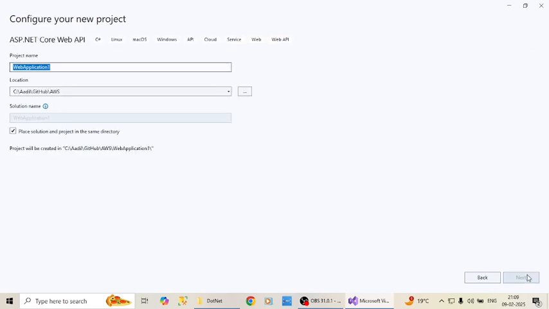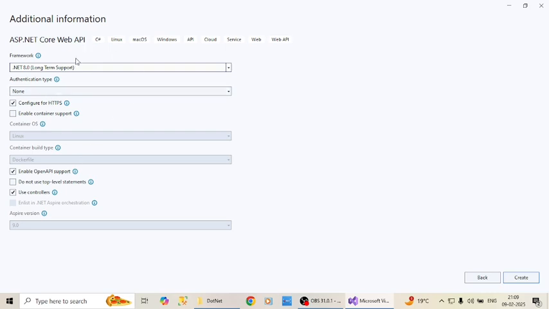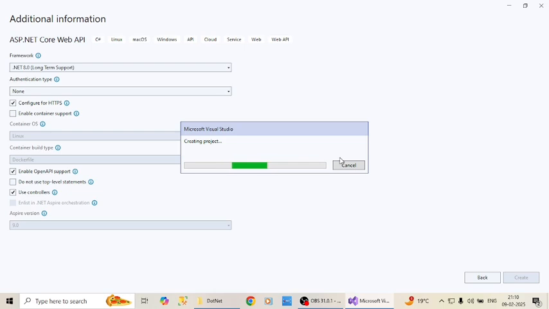And next we need to give our project name. In our case we will give the project name as first web API project, and select the folder. Next, leave everything as it is, and create. We are using .NET 8.0 here. So now it is creating our required project. It will take a couple of minutes and it will create one project.